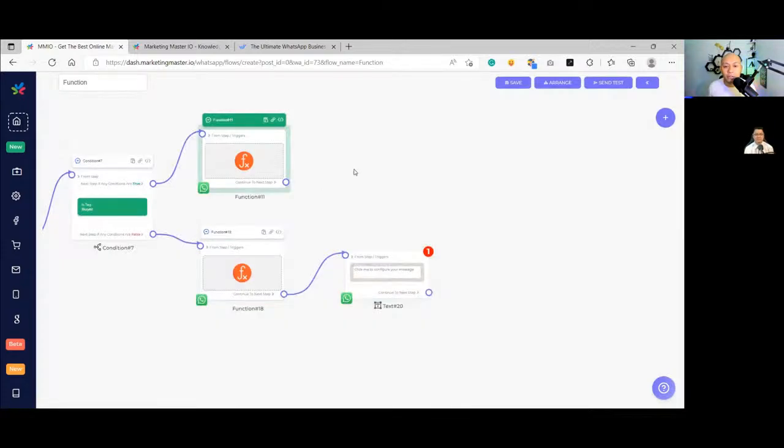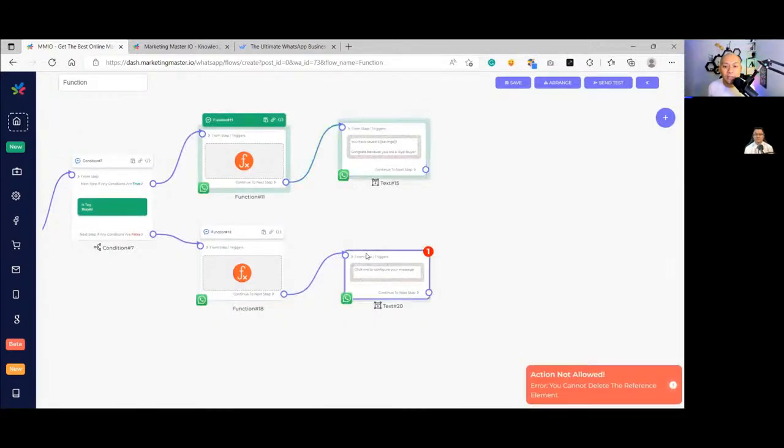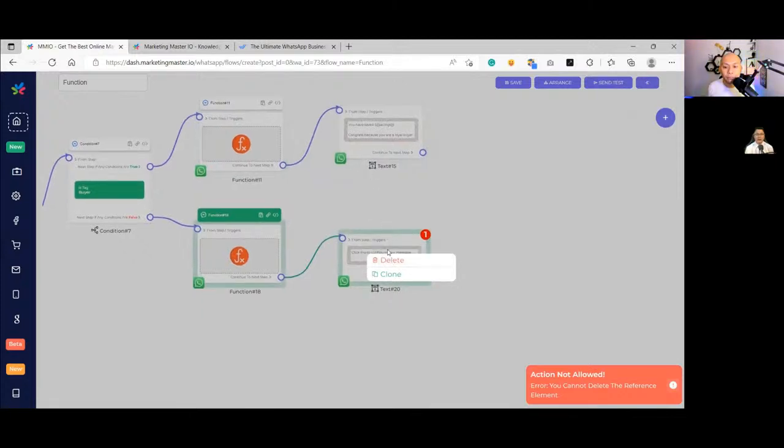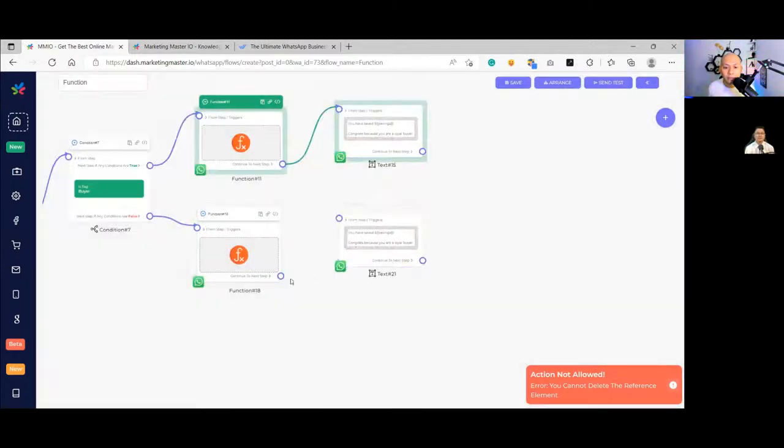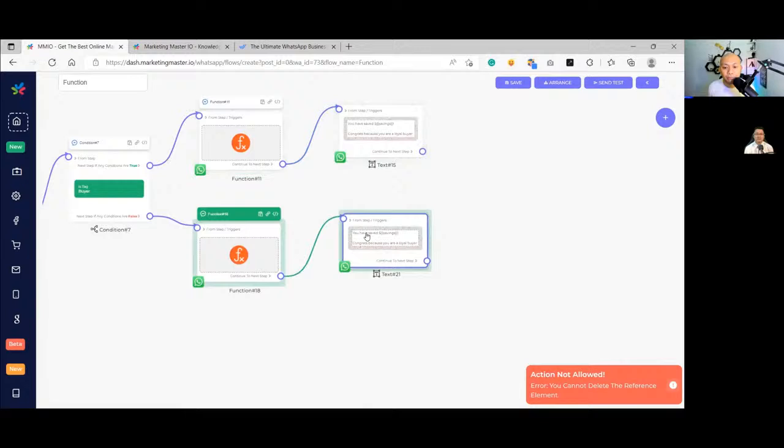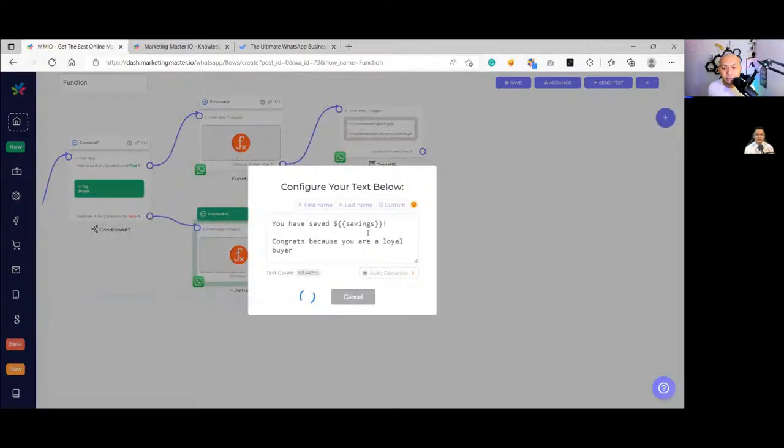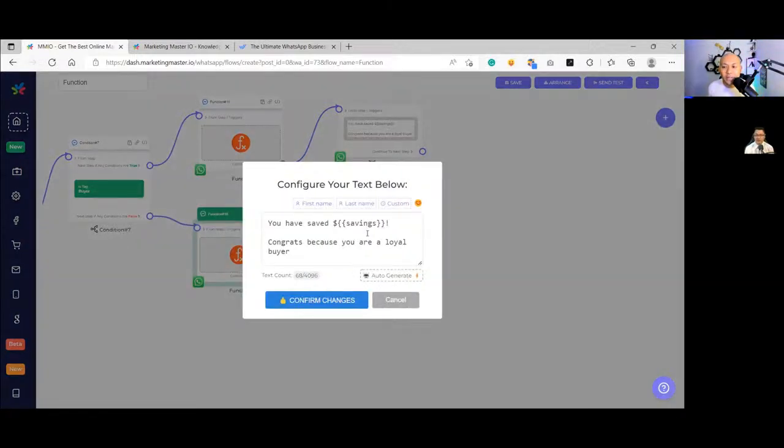Oh, sorry. If you delete that, Control Z. Just click Control Z to undo. Wow, Control Z to undo. Is this a new feature? No, it has always been there. Just click Control Z. It has always been there from the start.